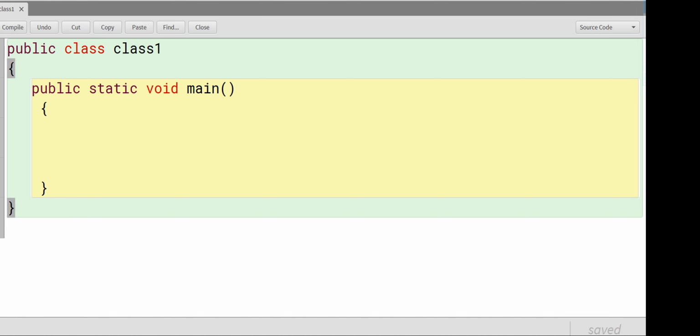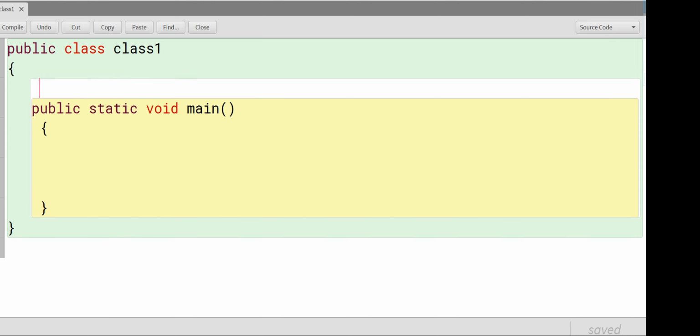Public is an access specifier. About all these things we will learn in other classes. But now you are able to understand that here we are declaring a class with the name Class1. Within the class, you are able to declare different kinds of methods and variables. As you know, the class is a collection of variables and methods.